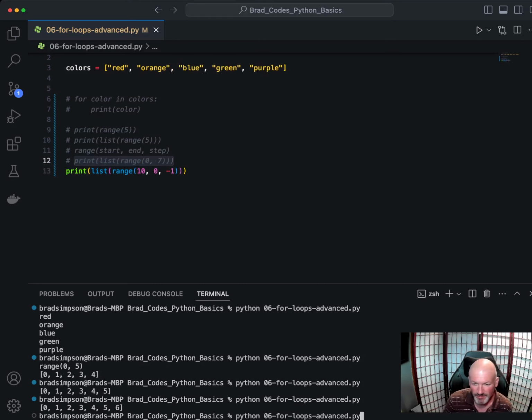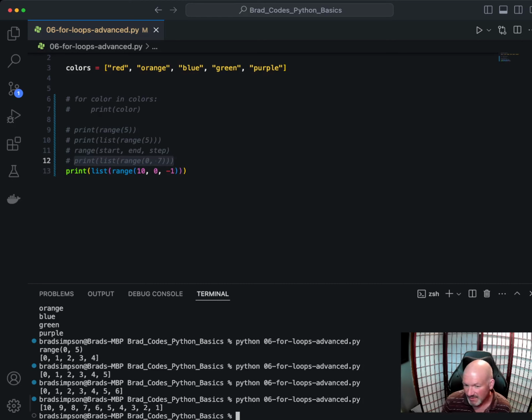Boom, boom. Again, it starts at 10, goes all the way down to 1, and does not include 0. It just will never include our stop. So we can use range with a for loop to get an index. Sometimes we might need that index value.